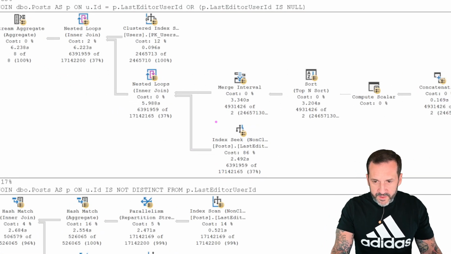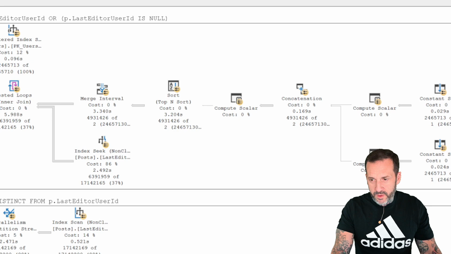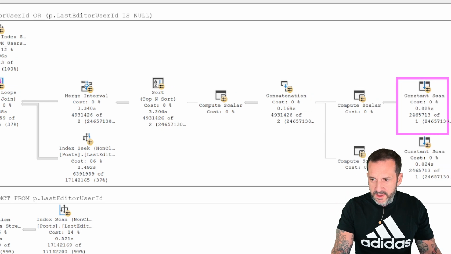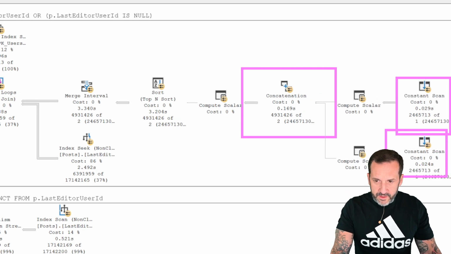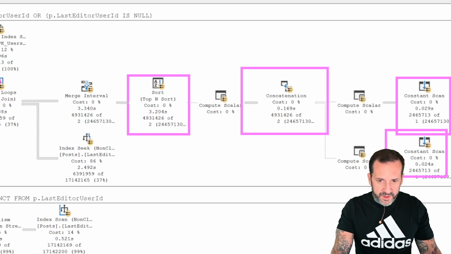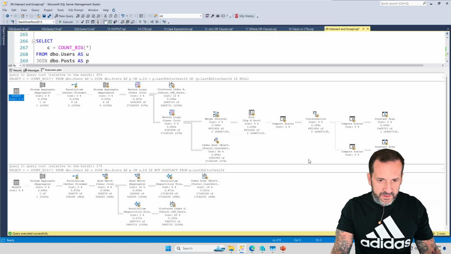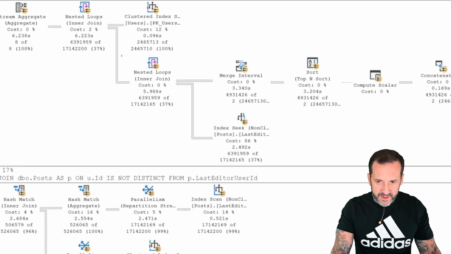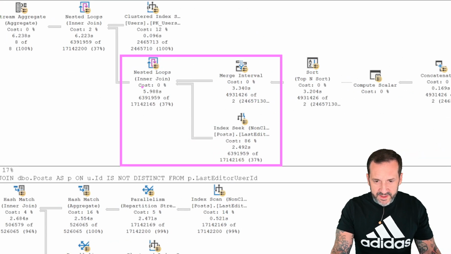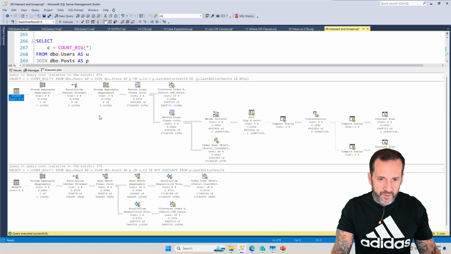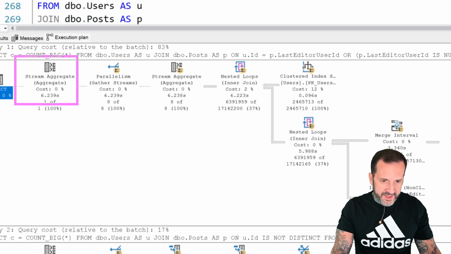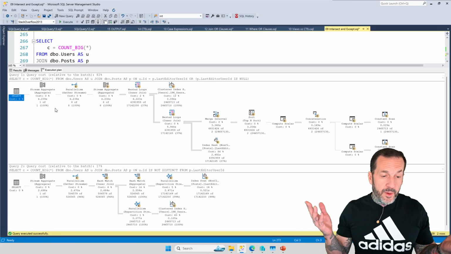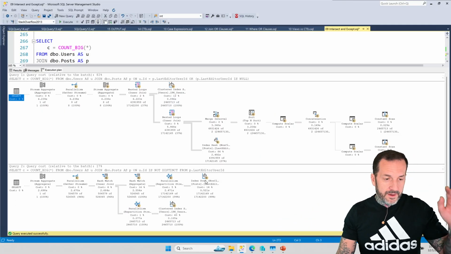And then down in here we do a bunch of work, right? We try to collapse all this stuff into here, and we concatenate them, and we sort them, and we merge interval them to remove duplicates, and then we spend time in here doing a nested loops join to the post table over and over again, and then finally 6.2 seconds later we come up with a result set. Hooray, hooray, hooray, we did it.